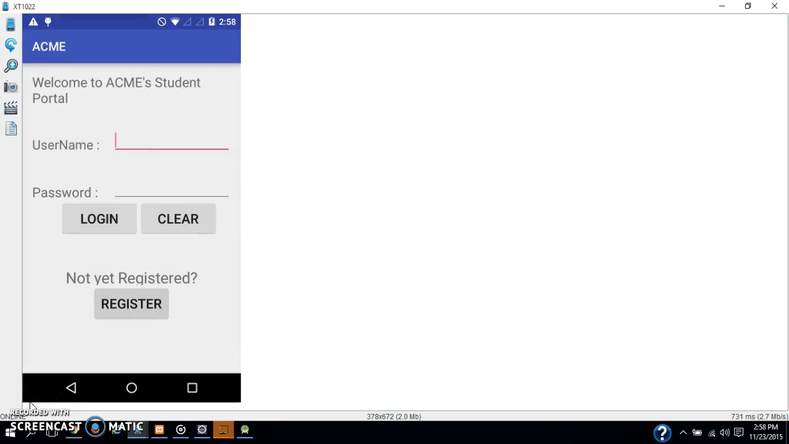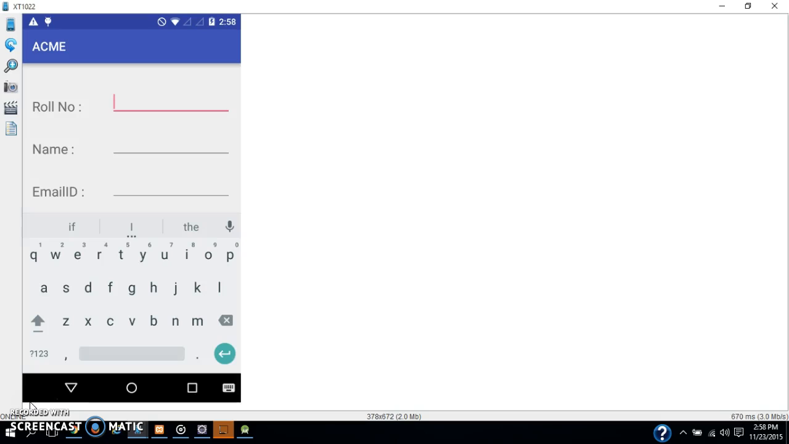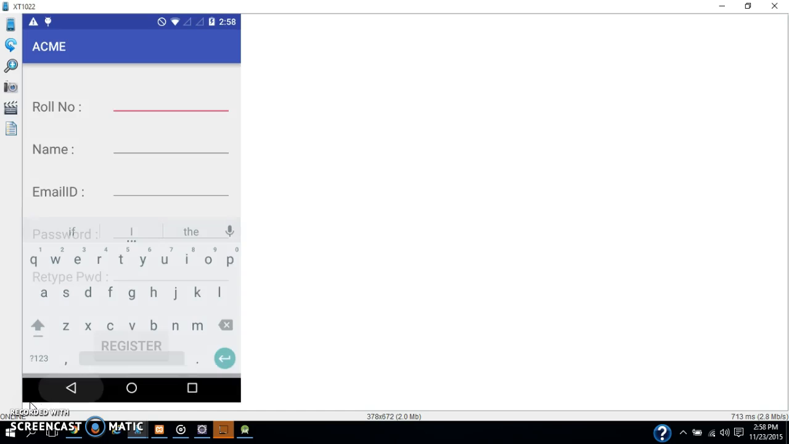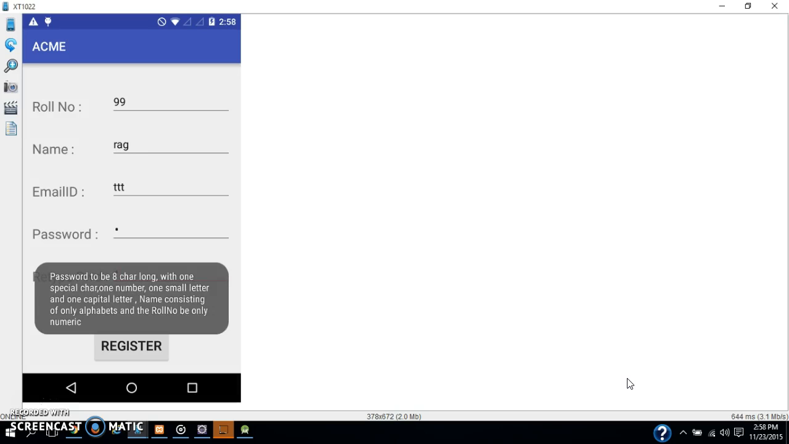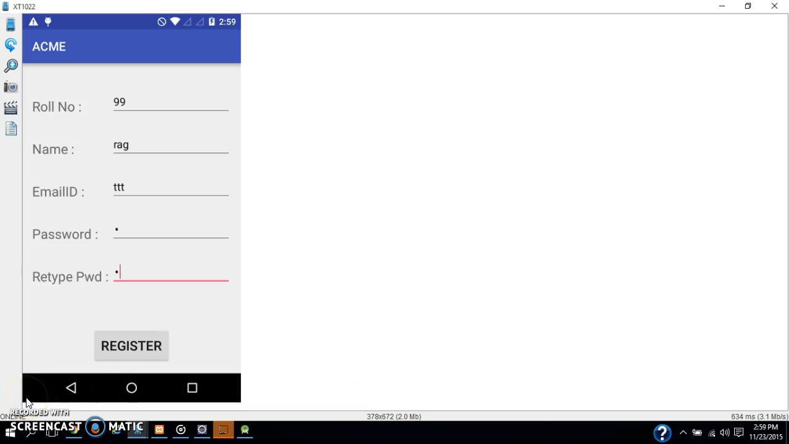Here the user can register. We provide input validation in such a way that the user has to enter a minimum number of characters for roll number, for name, and for password it should be like this. It should have one capital letter, one special character, one number, like that. So here we provided some random values. If I click on register, here we can see the toast message: password should be 8 characters long with at least one special character, like that. Roll number only numeric. These things we have performed.